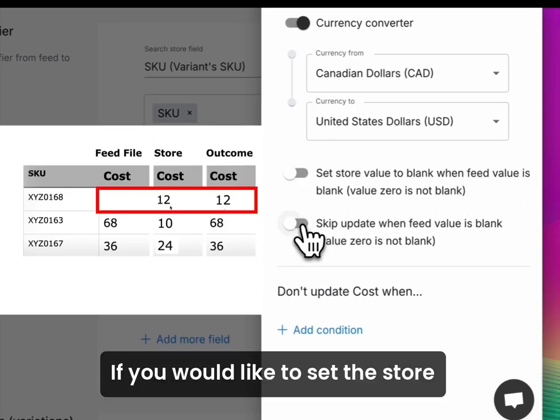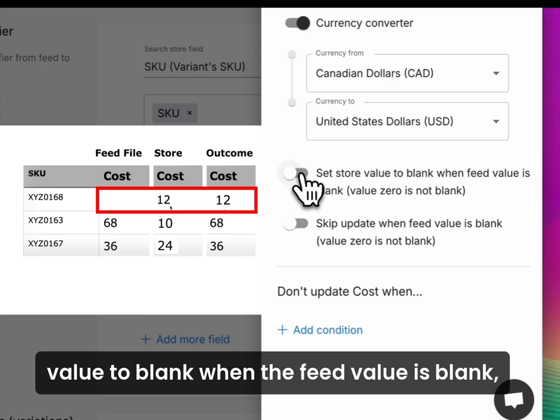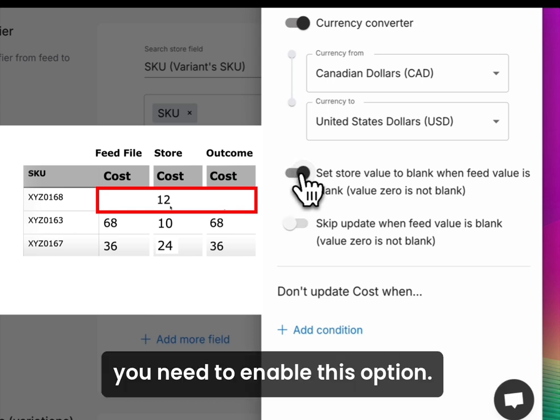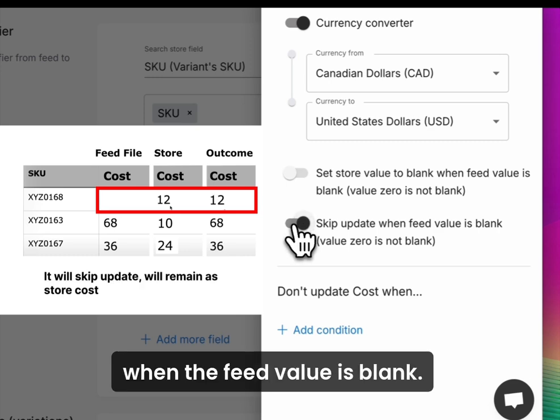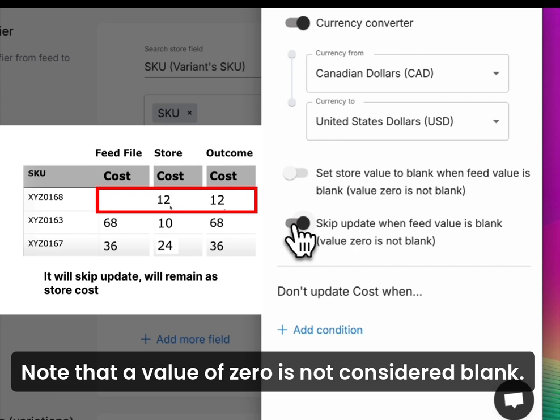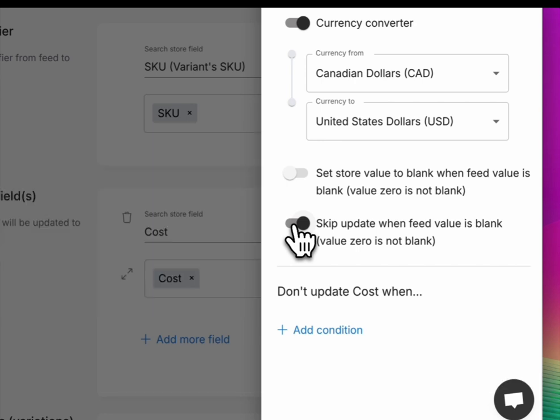If you would like to set the store value to blank when the feed value is blank, you need to enable this option. You can also skip updates when the feed value is blank. Note that a value of 0 is not considered blank.